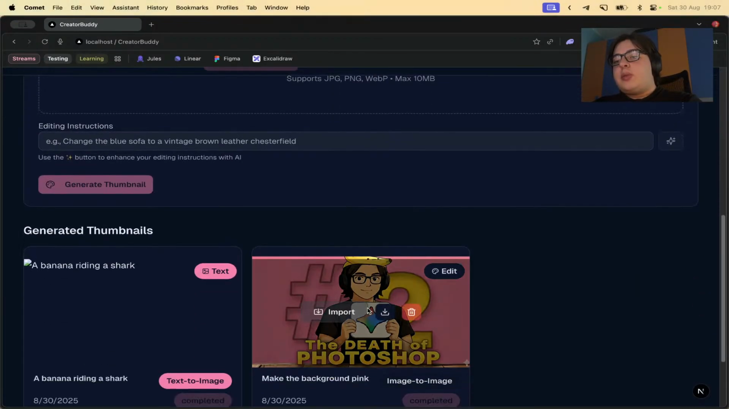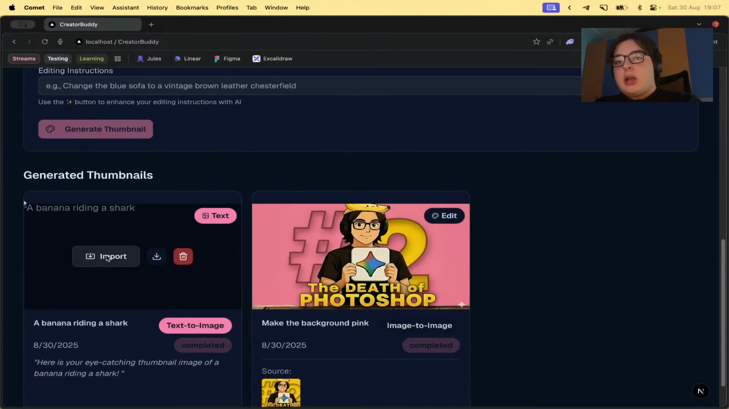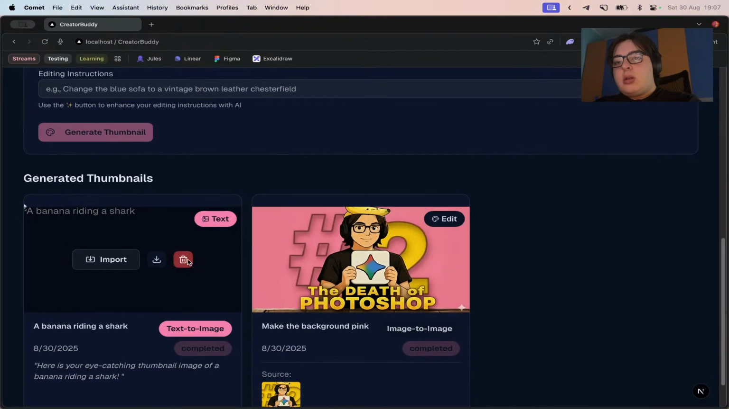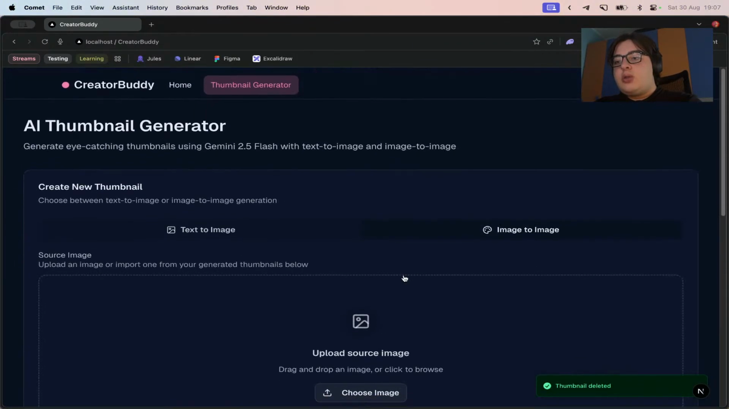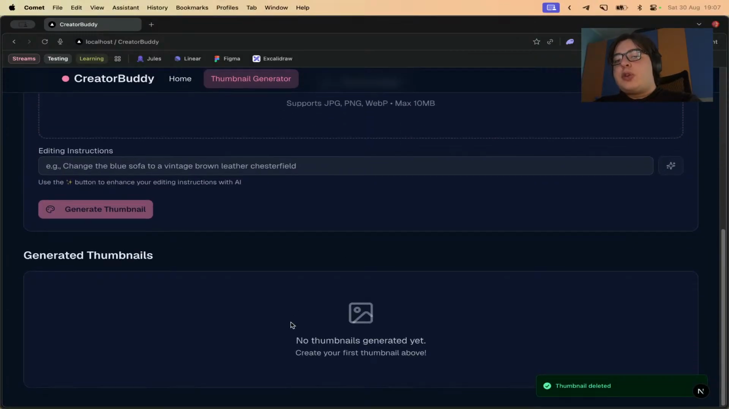Oh, you cannot import the image in the text model, makes sense. It's still really slow. Can I delete? Okay, the deletion works. I mean, now the compression should be a lot better.